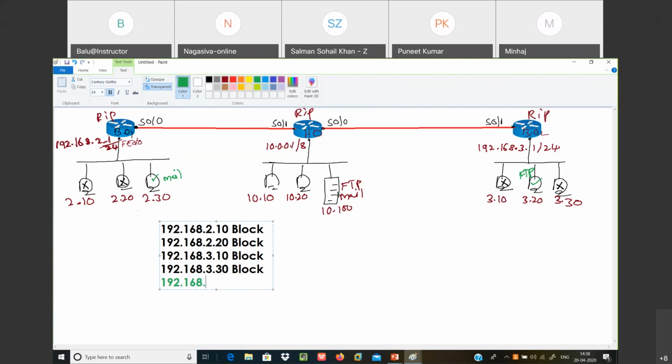Now 192.168.2.30. What is the 2.30 computer's traffic? Allow. And 192.168.3.20 traffic. Allow. So these are the list. These are the rules. These are the policies.